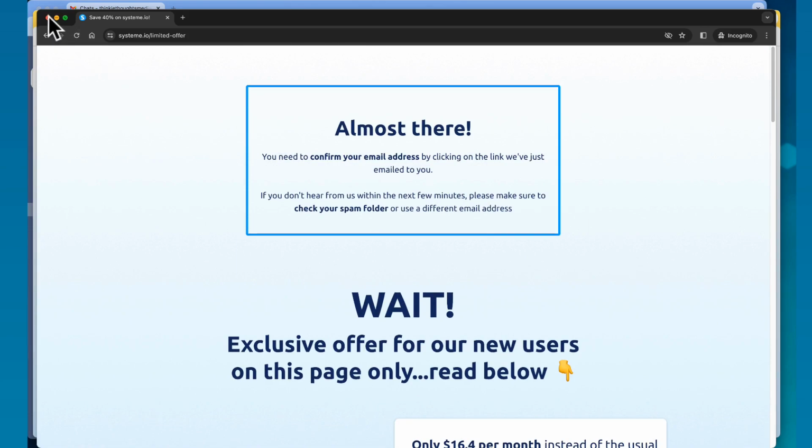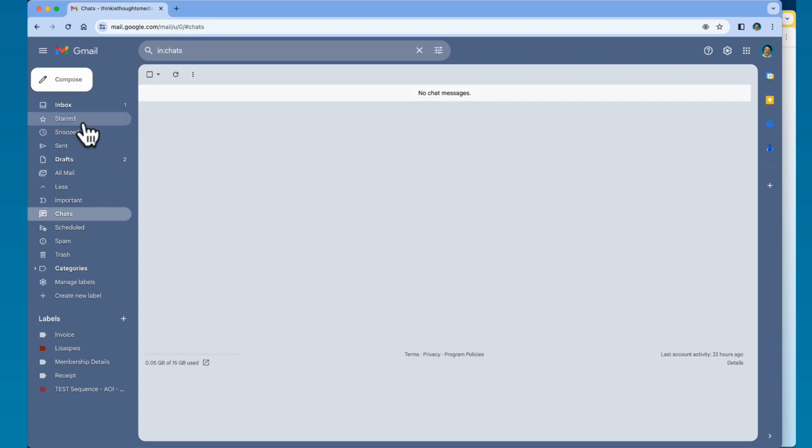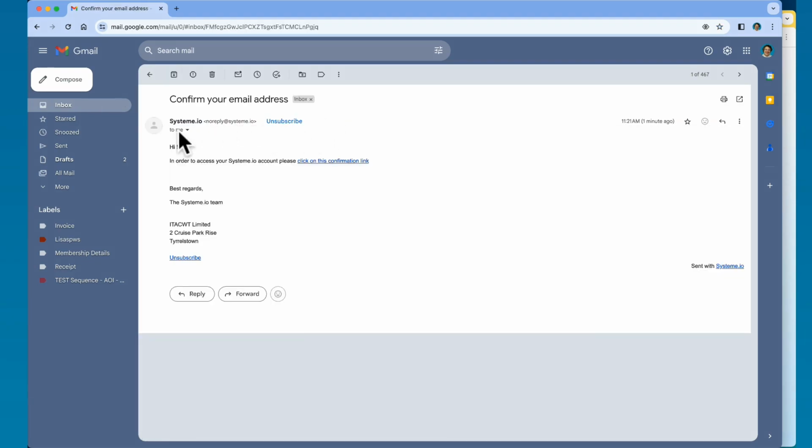and we need to head to our email because that's the next step. So I'm going to click out of here. And you will see that offer again. I'm going to go to my email and I'm going to see if I got an email. I did. Here's Systeme. I need to confirm my email address because that's how they get you set up. So here is the email from Systeme.